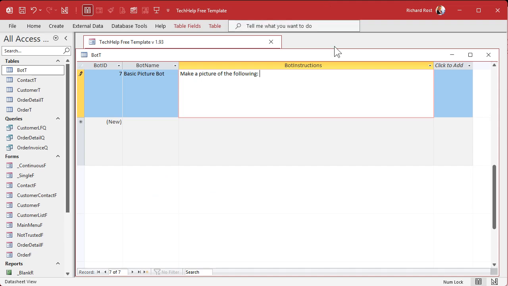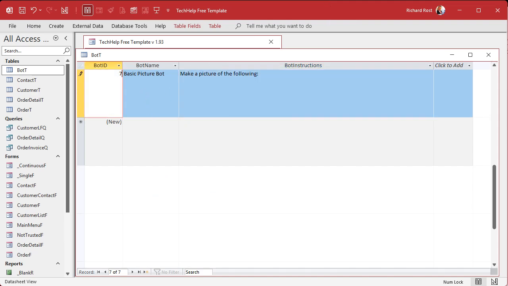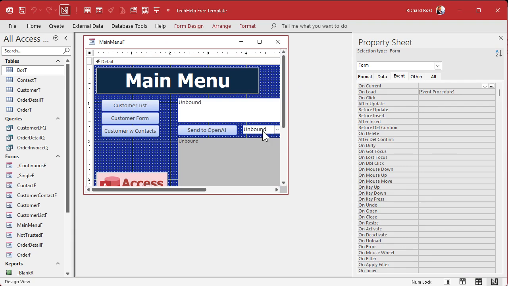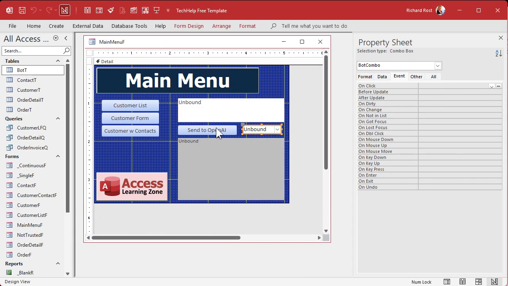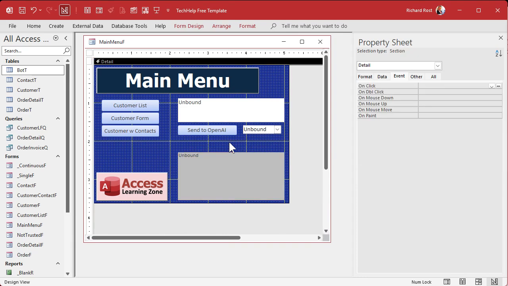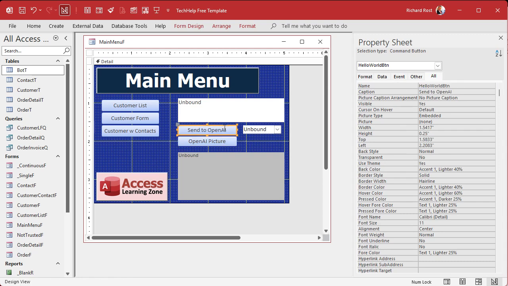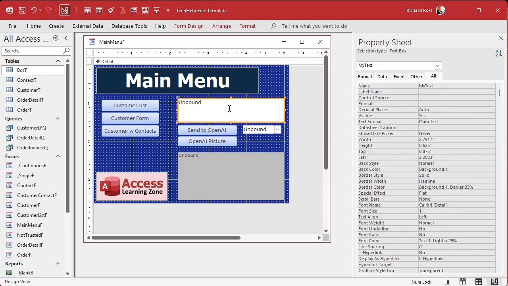All right, so we got our bot set. It's bot ID 7. Remember that. All right, out here in design view, we got our bot combo right there. And let's make this a little bit lower. Copy, paste. And we'll say OpenAI picture. Okay, give it a good name. What did I call this one? Hello World. That's still the Hello World button. Okay, get pick button. Just so Alex doesn't yell at us. All right, this will still be my text for my system message.